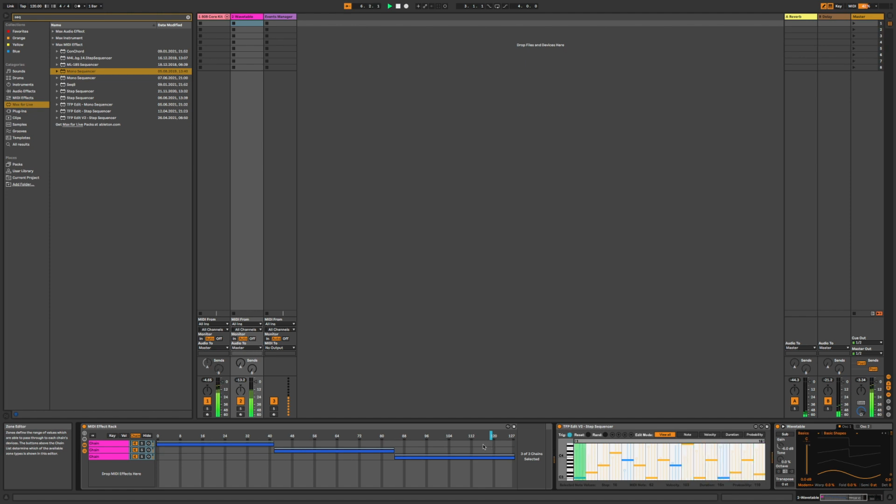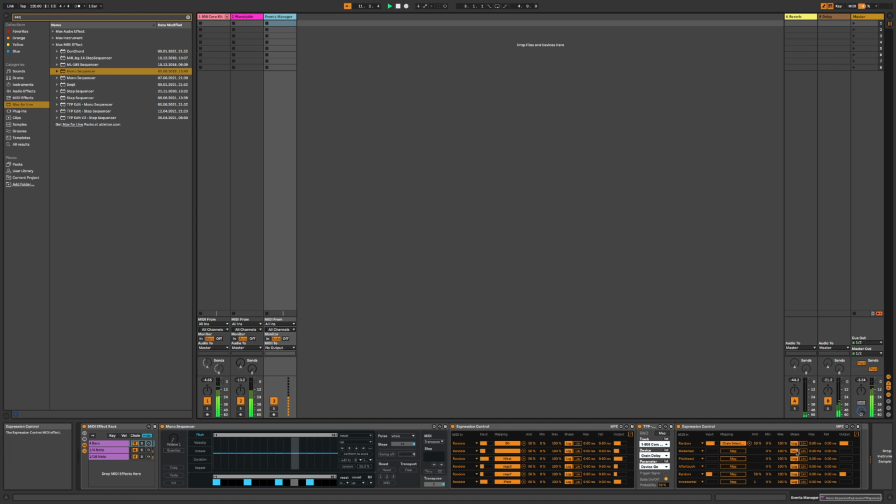Oh, it jumped to another 16th notes. Let's hope it jumps to another time signature next time. Oh, got it. Damn it. Oh, have I actually set that to... No, it's fine.